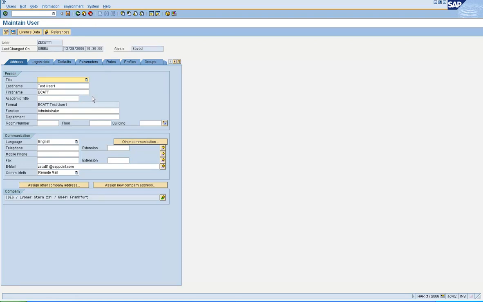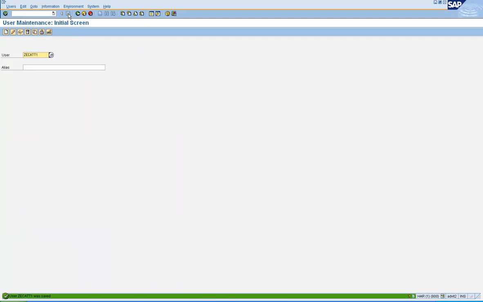So that is how you create user IDs in different clients, by changing the target system entries in the test configuration, test script, and test data options. So this finishes your session on ECATT scripts.